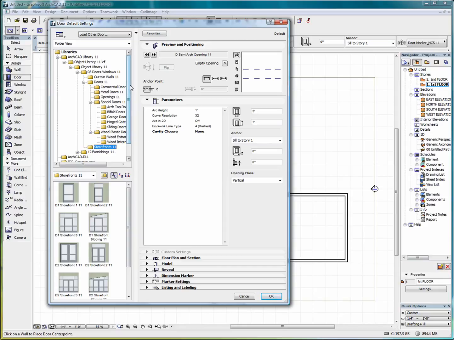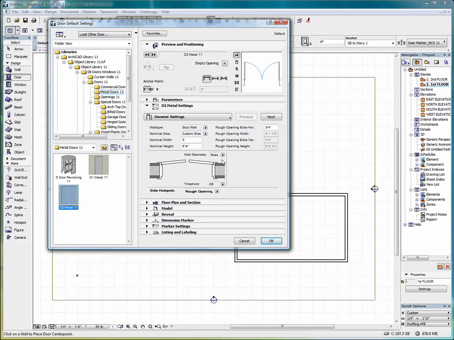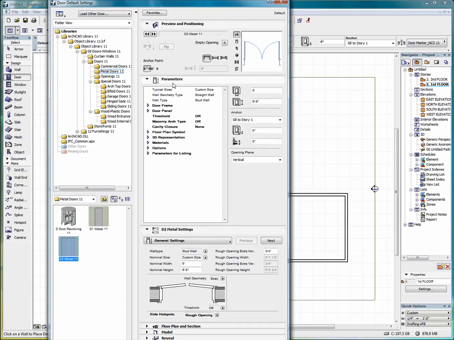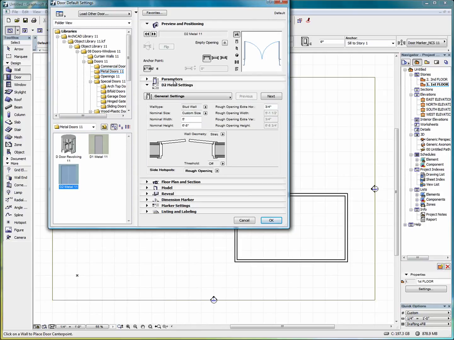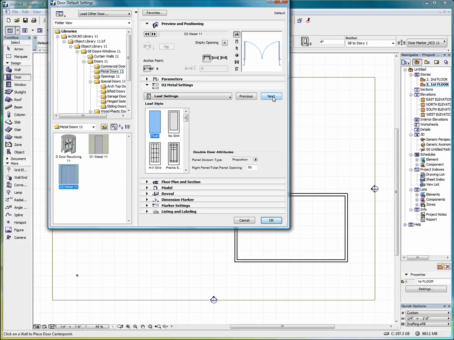Let's start with placing a door in the project. We'll go to metal doors. We'll take the D2 metal door. And as you can see, when we select that, we have a palette come up that gives us a choice to choose from various different parameters. General settings menu, frame settings menu, leaf setting menu.